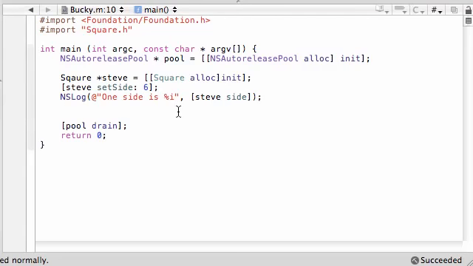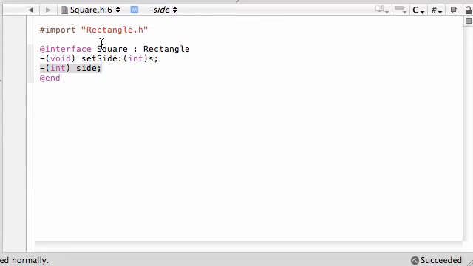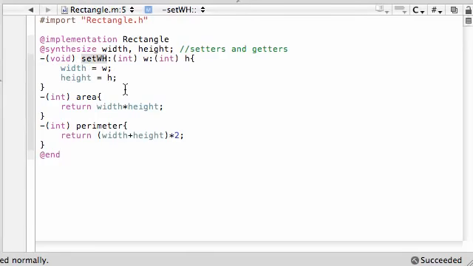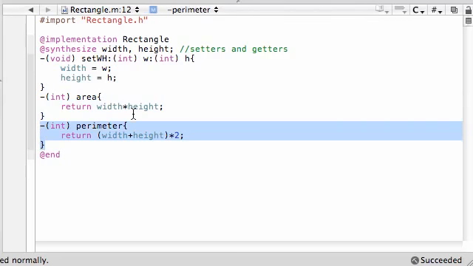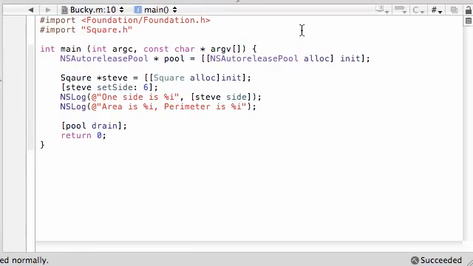So now we're going to NSLog again. Check this out, it's going to be pretty sweet. Area is %i. Perimeter is %i. But you're saying, alright Bucky, hold on. I'm looking at our square interface right here, and we don't have any methods for perimeter and area. But wait, my friend, we inherited from rectangle right here. And remember, rectangle had these cool little formulas or methods for area and perimeter. So since we inherited from it, we can automatically use them in our square class. So let's take advantage of that right now.